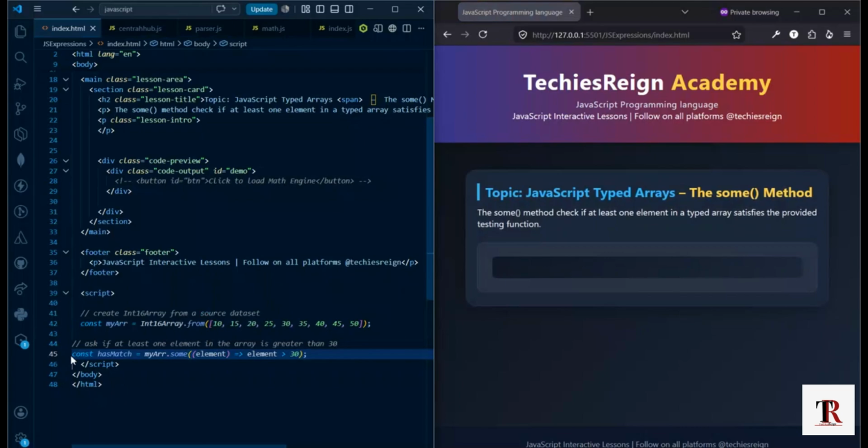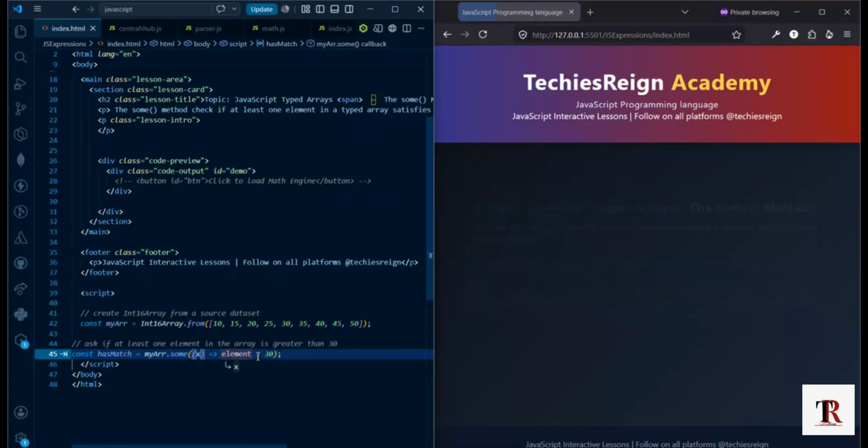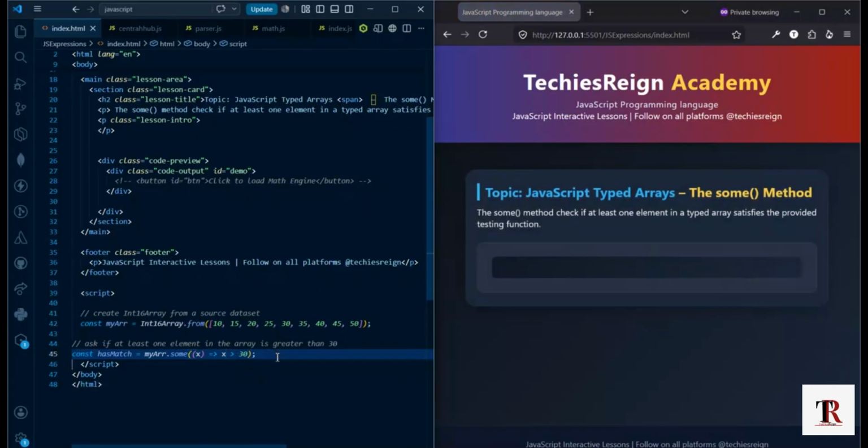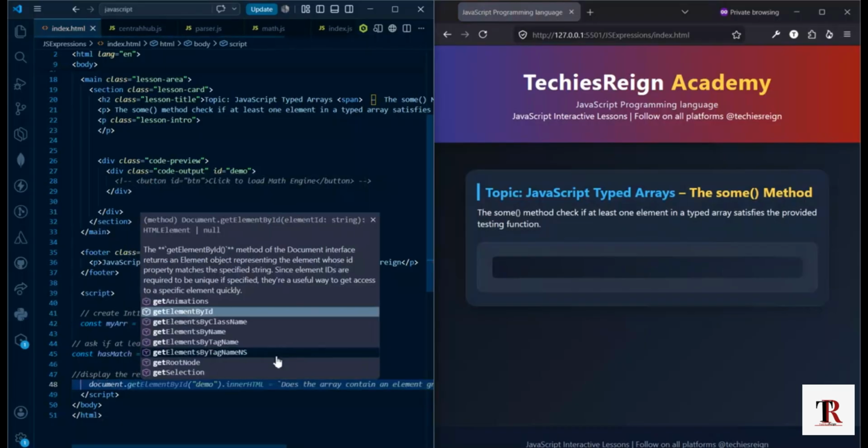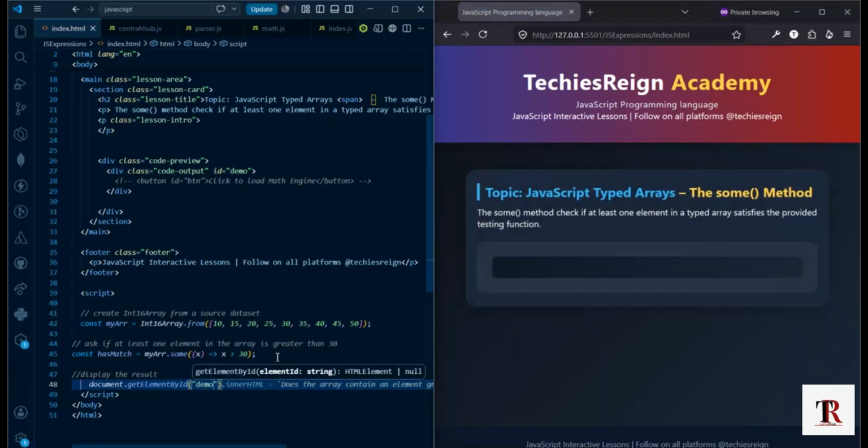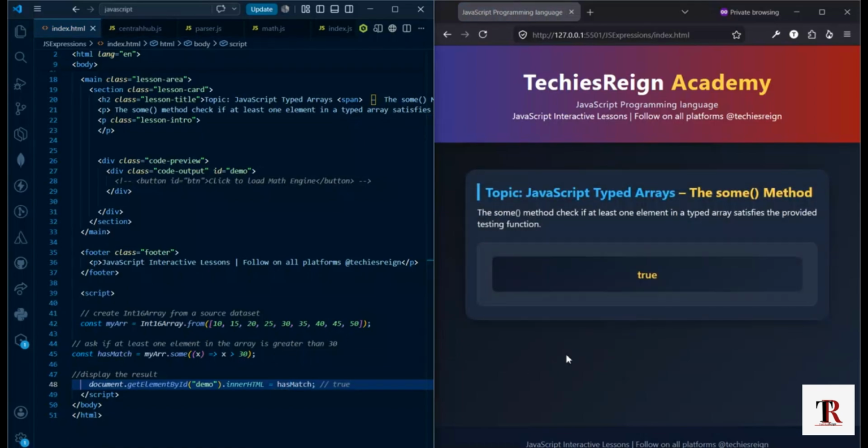Now, if you look at this, it's not actually doing anything yet. This element could be anything. In this example, let me call it x. You can call it anything you want, you can call it element, and it will still work. Now let me go ahead and display the results. To display the results, I'll call document.getElementById, table, dot innerHTML equals match. And on the screen, you should see true.